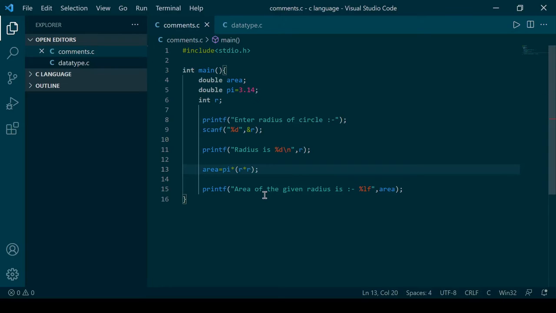Now let's see the practical implementation of comments. Here there is a program in which we find the area of circle, but we don't know what this value does, what this formula does. So let's add some comments to understand the code. Now this value pi is the value of pi 3.14, that is 22 by 7. So let's write value of pi.